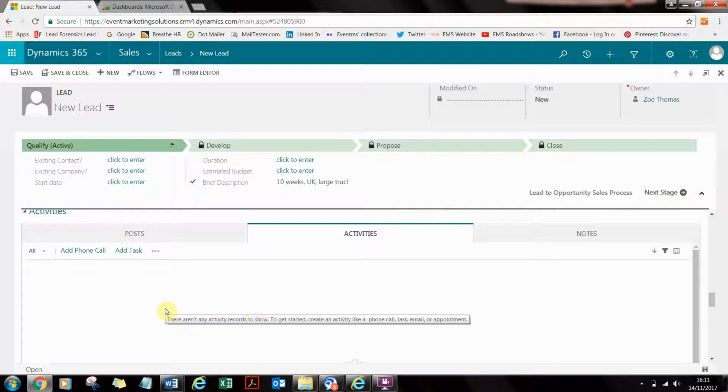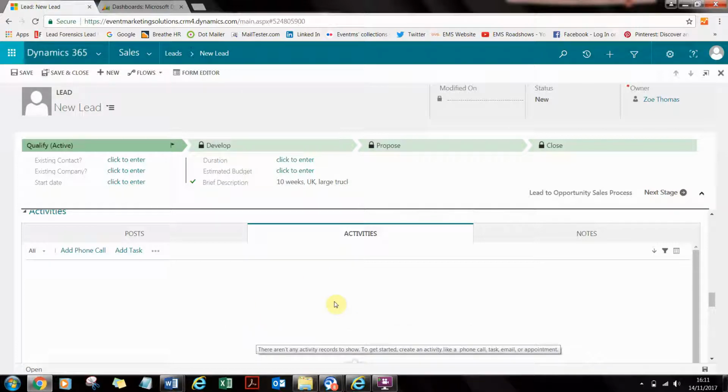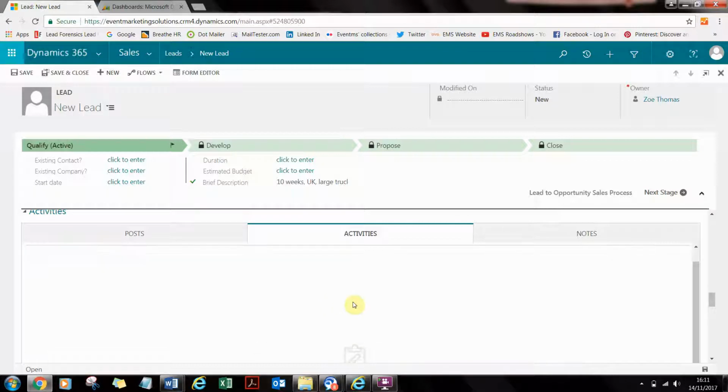Scrolling down here to activities. As you build further into your lead, you'll be able to create yourself activities and this will provide a snapshot of the activities so far. Again, it will allow EMS users to see at what stage you're at with your lead, when the last time you spoke to the lead was, what you spoke to them about, and who it actually was that spoke to them. So this is really, really useful.